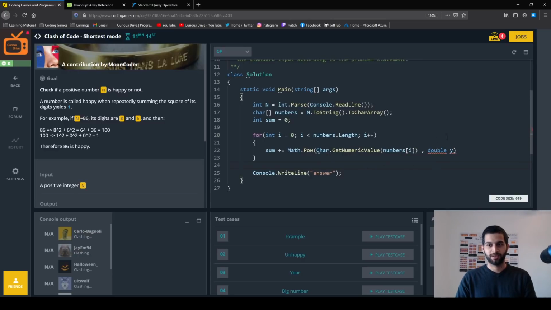I'm gonna get the numeric value here and get the power by 2.